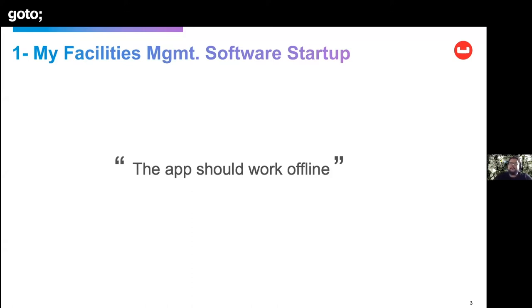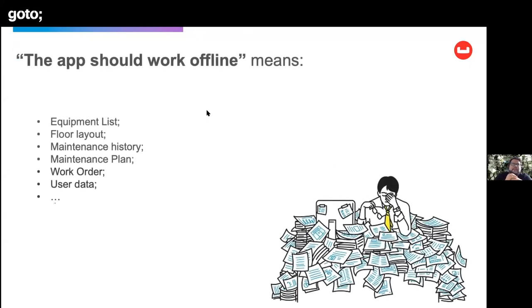And then when I finally sat at my desk and thought, okay, how can I build this offline app, I actually understood that this would be a huge pain in the neck. Because in my offline app, I have to store the whole equipment list, and with equipment there's a bunch of related data: specifications, parameters, metrics, they are tracking all this stuff. I also have to store the floor layout of the building, the whole maintenance history of the equipment, and also the maintenance plan.